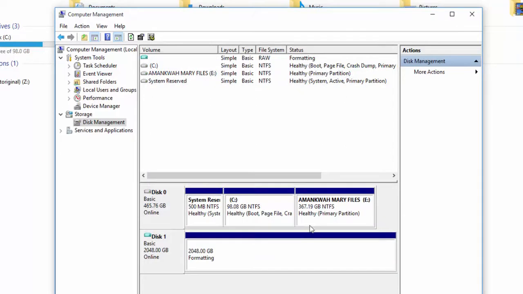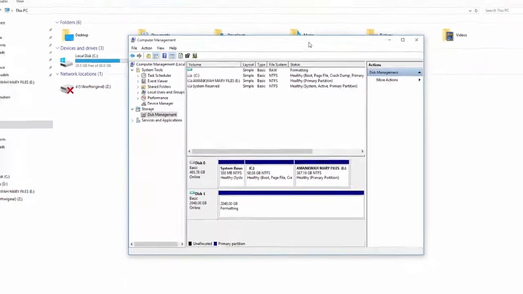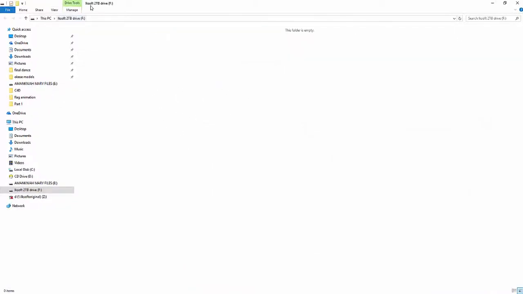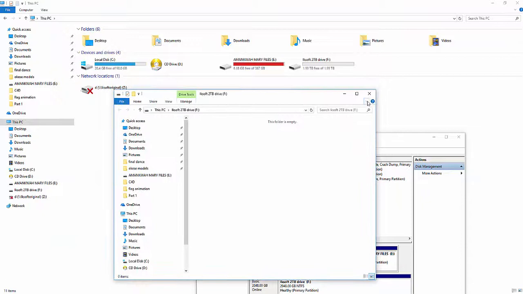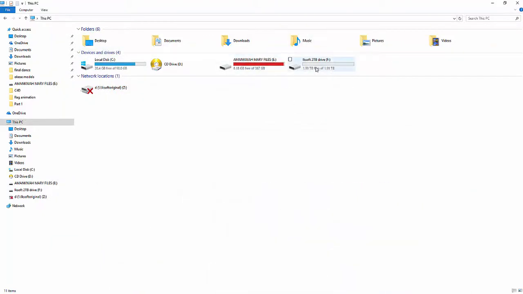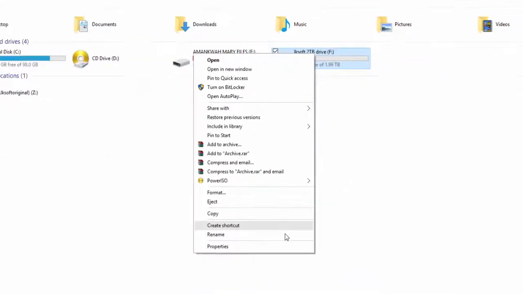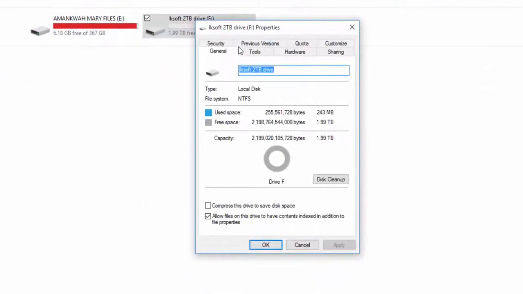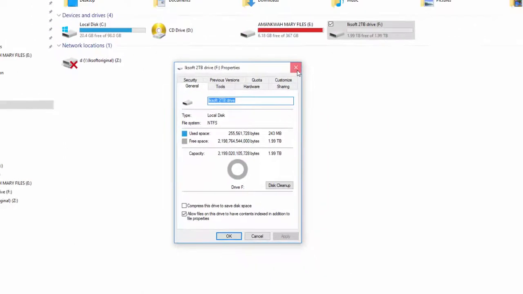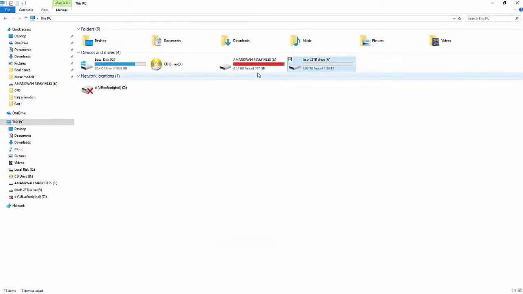Now automatically you can see that it is formatting. After it is formatted, you can see that it will locate itself here, right here. That is what has just opened for me now. So there you go guys. Now you can see that the 2 TB is accurate here. Let's check the properties. For the properties, you can see that it is working perfectly here. So that is it.